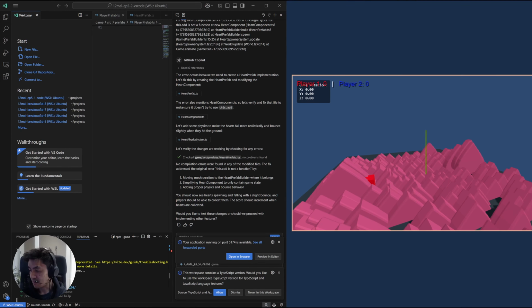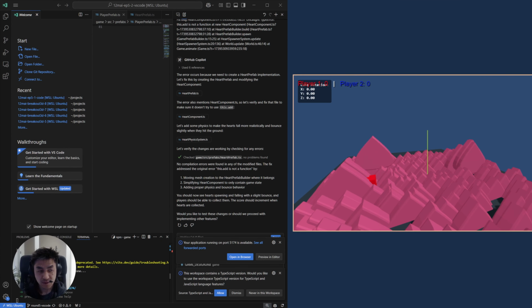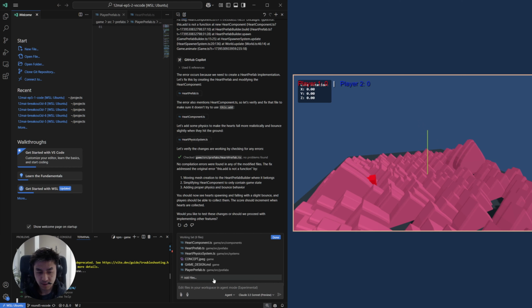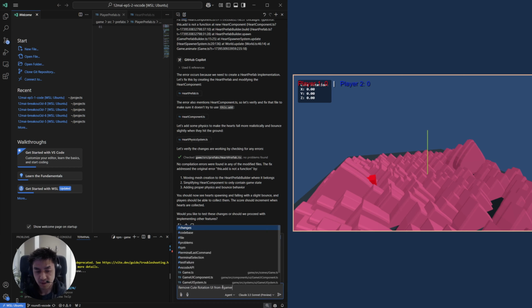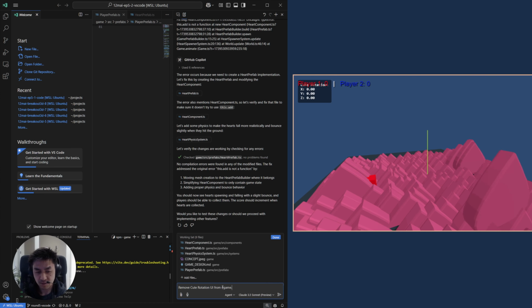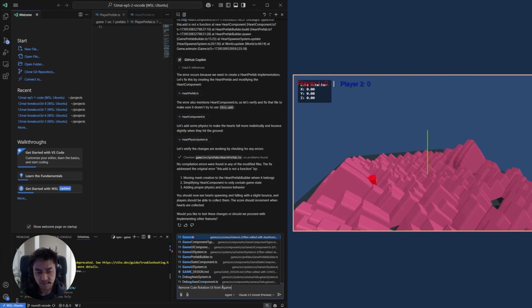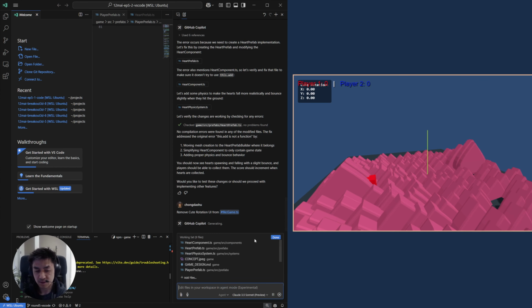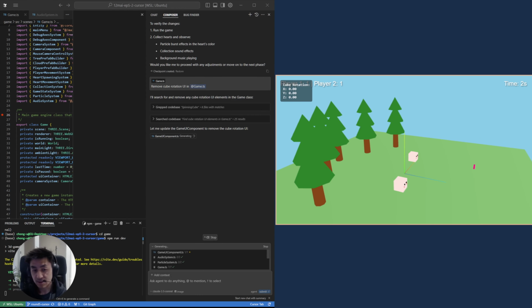I'm going to do the same thing for this one. Let's do the same thing for this guy. Remove cube rotation UI from game.ts. Okay, so let's see if that does it. I'll swap back to Cursor.